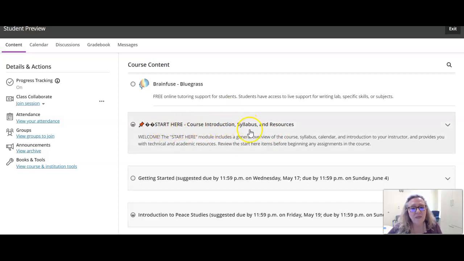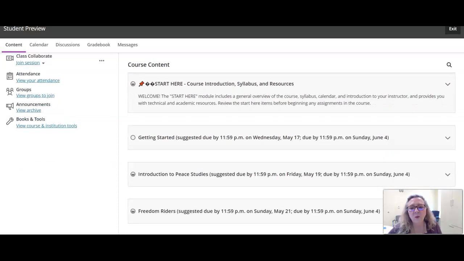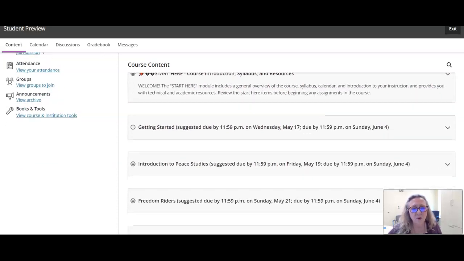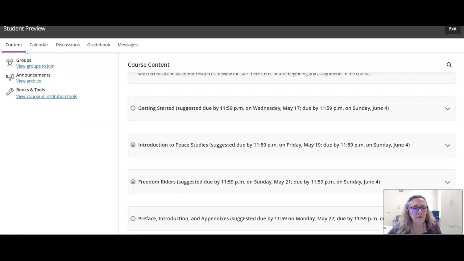Start Here includes a lot of material, and so I want to look at a little bit of the material in that. After that, there is a folder for each section that you will complete as you work through the course. And you will see with these that I have suggested due dates and then an absolute due date. So pay attention to those. To those of you who want to stay on track and do work every day or every other day, those suggested due dates will help you keep on track.